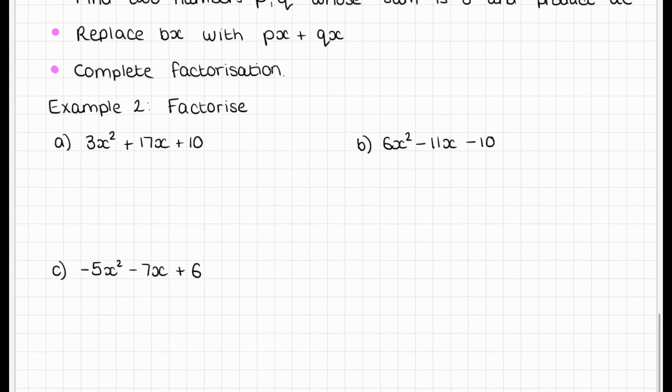So I've just got 3 examples here. This time we've got our product and our sum. Our sum is still the b value, which is nice and easy, just 17. Our product though is now a times c, which will be 3 times 10, which is 30. So it's a times c. Now we want two numbers that multiply to get 30, but add to get 17. When you work out these two numbers, you will find that they are 15 and 2.